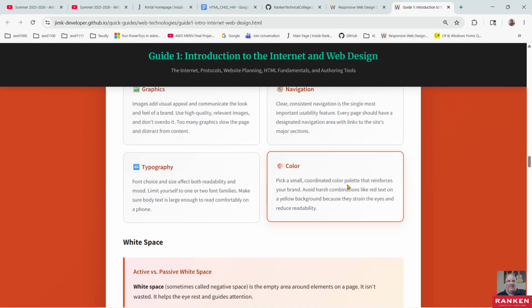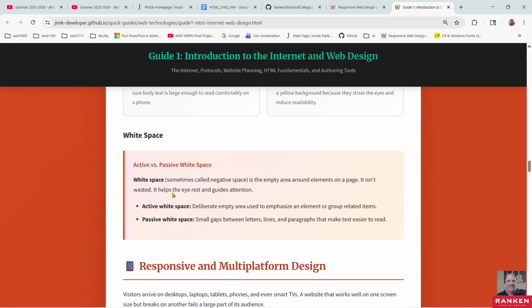You don't want to just grab a purple and a green. You probably should use a palette that all fits together, right? White space. So active white space is deliberate empty area used to emphasize an element or group of related items. Passive white space is small gaps between letters, lines, and paragraphs that make the text easier to read. Okay.